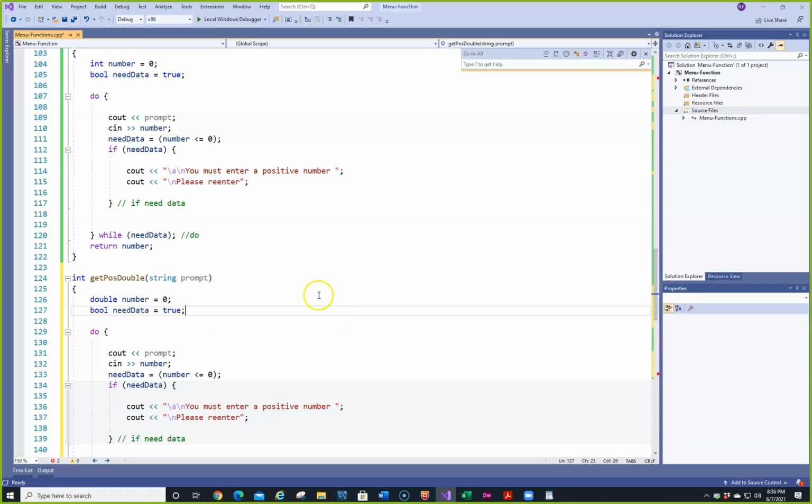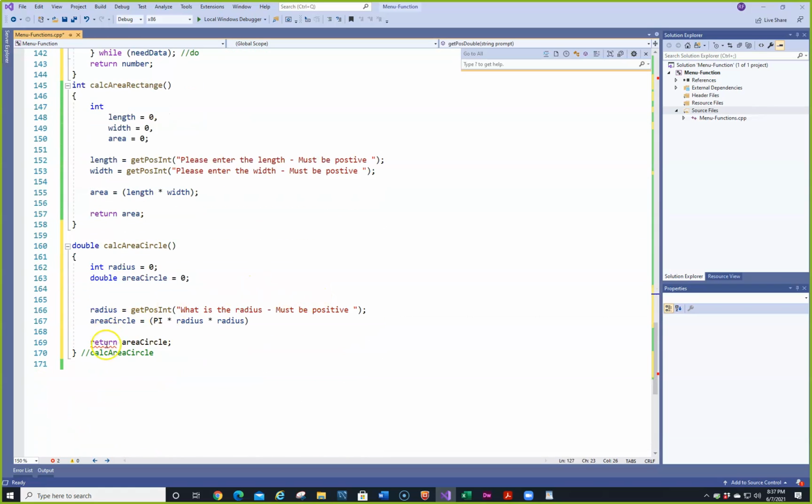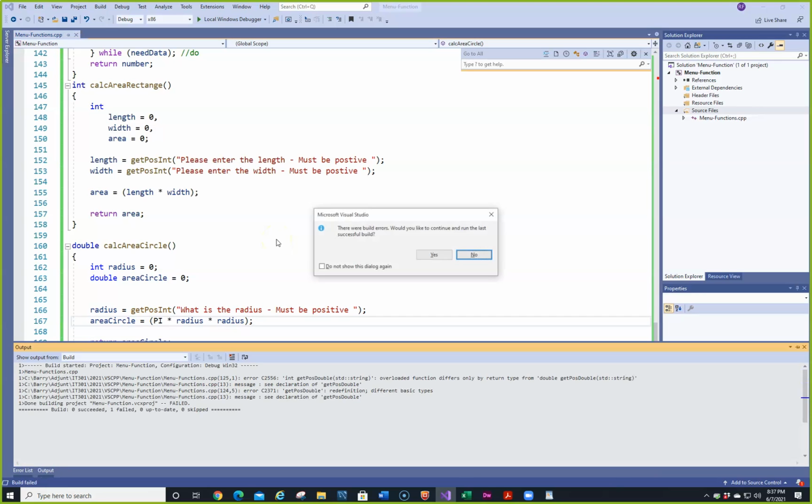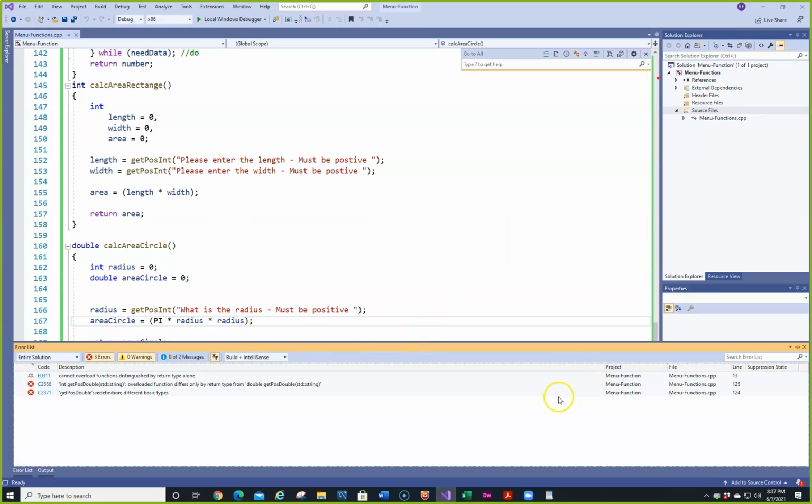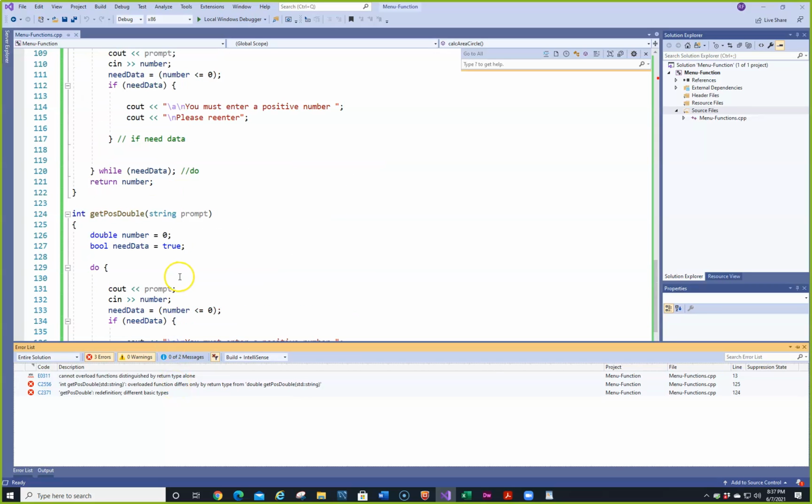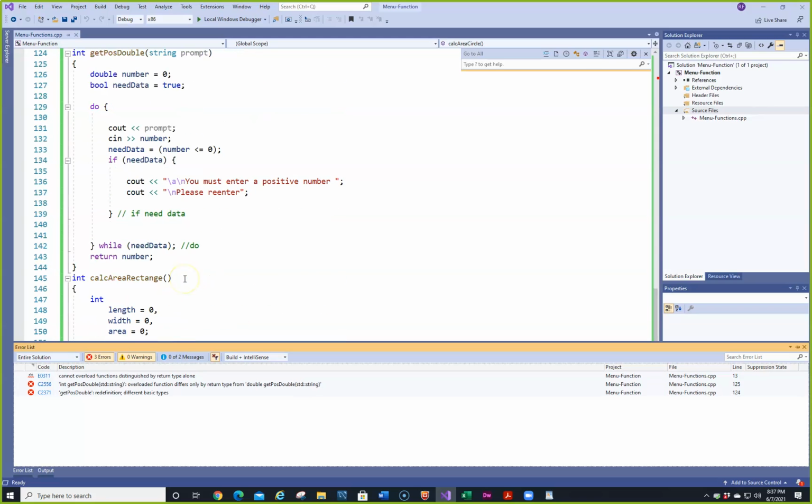So let's see what happens when we run it. And see, okay, return area circle. Of course, if I put a semicolon, that should help. So let's do something simple. And there's build errors. How exciting is that? So where is the build error? Okay, why is integer overloaded differs from return? So I'm not understanding that. So get positive double. This is in line 125 and line 13.